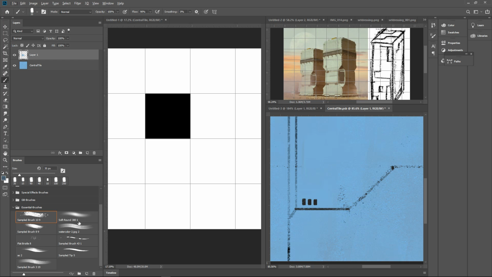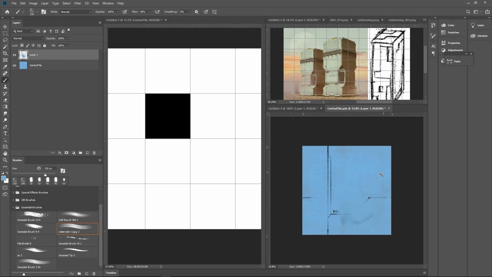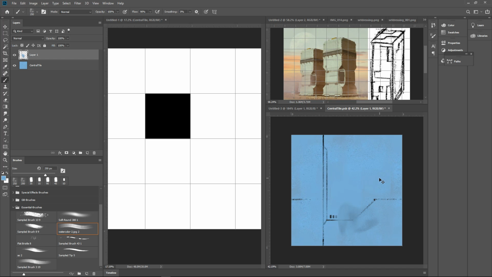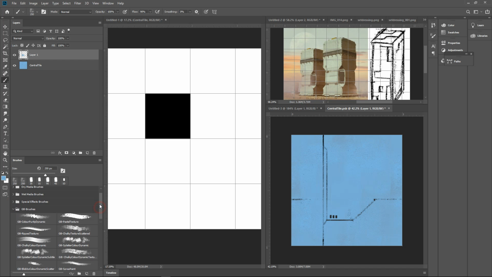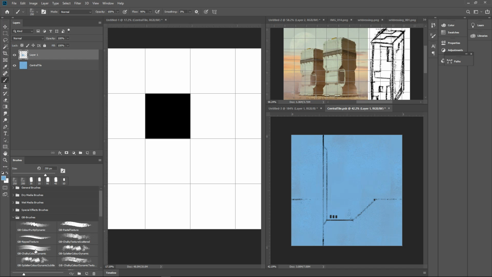Okay, so now I'm just starting to break it up just a little bit. Not a fan of that. So I had some nice brushes that I made, and I don't know what I did with them. Oh, maybe these are them. Yeah, these might be them actually.